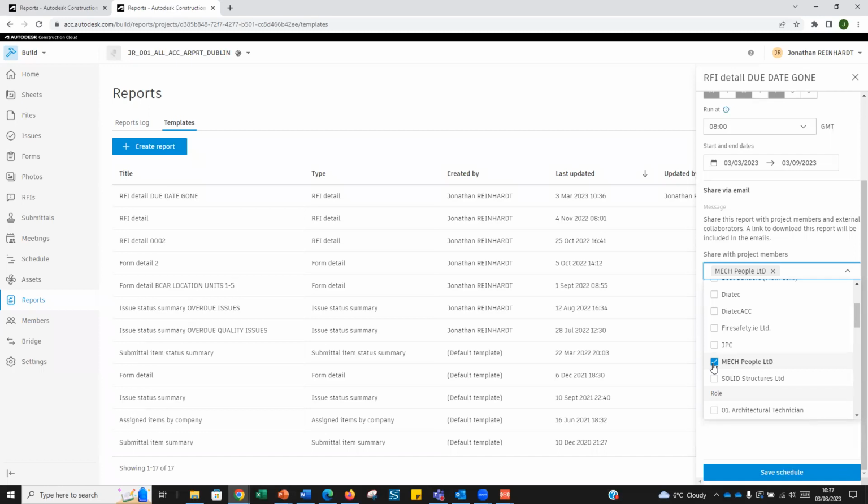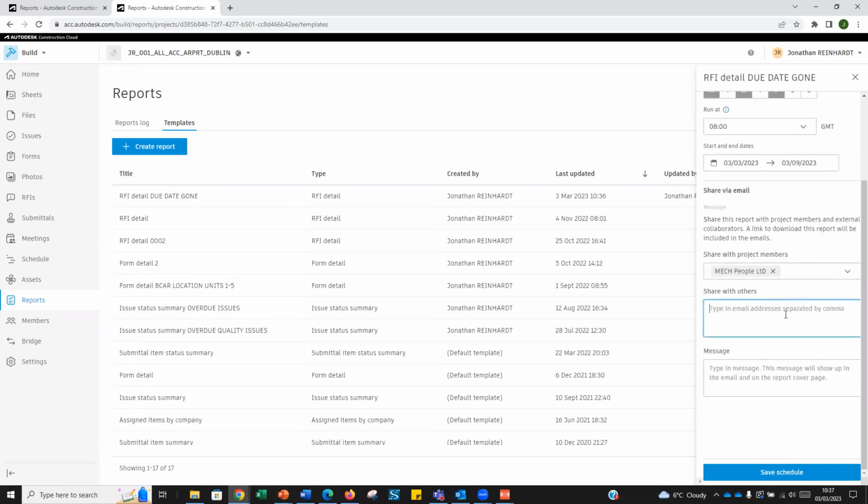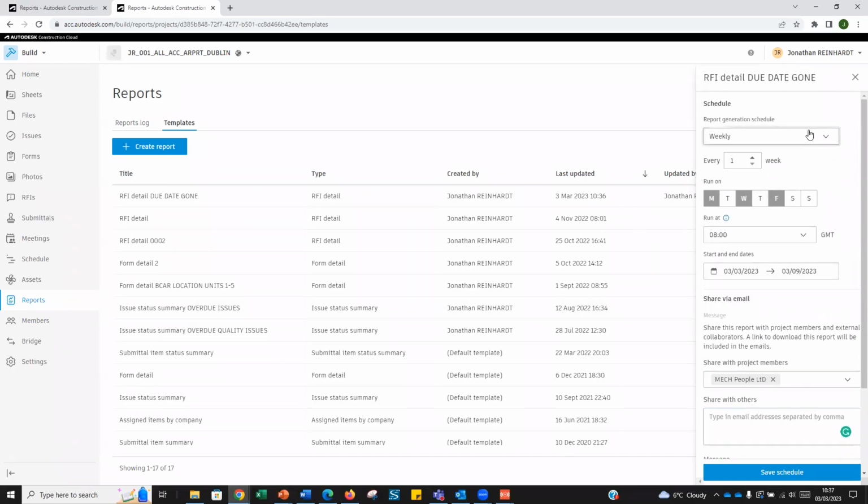So if some of those RFIs have been closed out, it's going to be different on the Friday versus the Wednesday or the Monday. So it's going to be sent to mechanical people limited every Monday, Wednesday, and Friday at 8 o'clock. I can change that, by the way, as well. And I can say it only needs to run for the next 6 months, for example. Maybe that's when their contract is up. I can also put in email addresses here if I want for people to receive it. And I can say it's weekly or monthly, even, if I really want to.